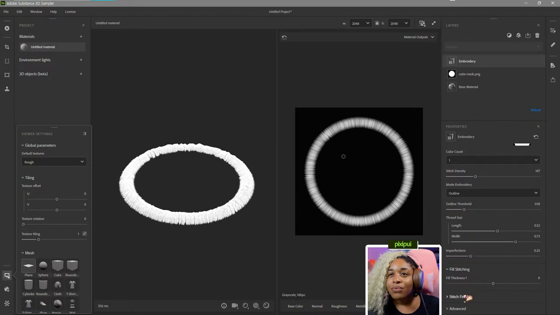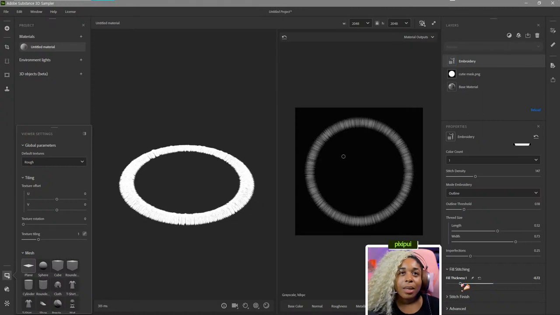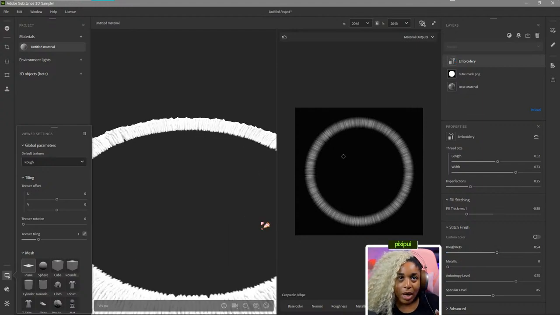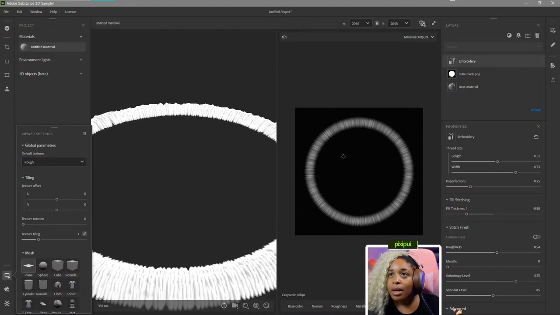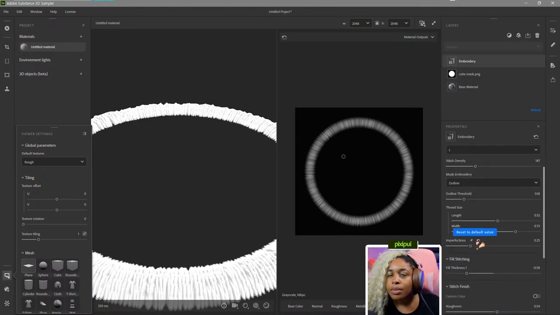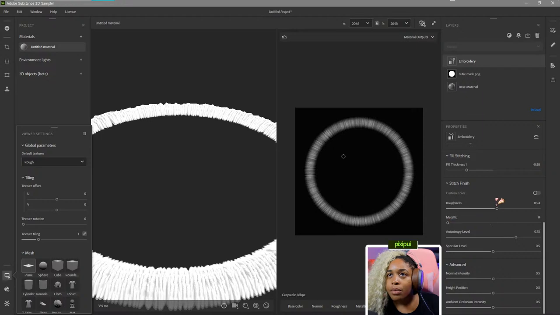We do have fill stitching. So that is the thickness, or if we want it to be a little bit thinner, it does actually change the height of the stitches as well as our stitch finish. Now the roughness, which we might not really be able to tell from here, is actually doing the shininess. I wonder if we can see it on this. I'm not sure if we can here. We might not be able to see the shine on this particular one, in which case we're gonna have to play around with it a little bit more.